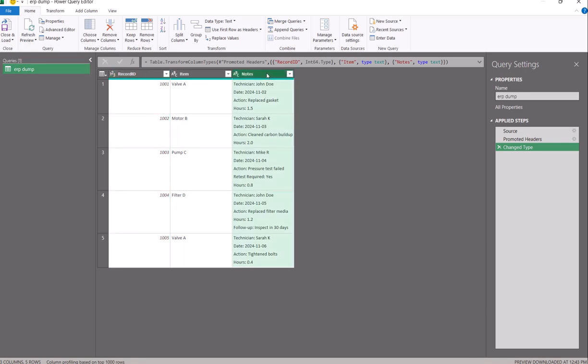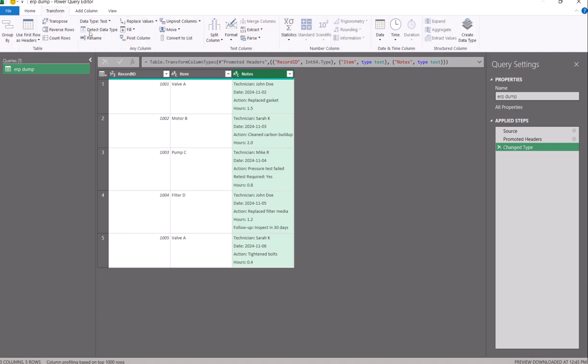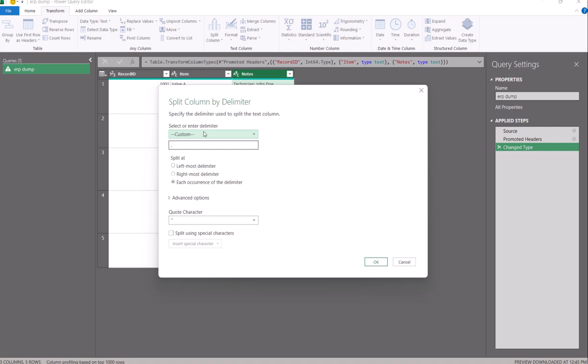Let's click on the column, go to Transform and then Split Column, and we want to split by Delimiter. This actually allows us to select the line feed character. Let's select Custom. Power Query automatically found a period, so we don't want that. We want to backspace out of that. Then we come down to the bottom where it says Split using special characters, and we want to insert a line feed. As you can see, it inserted the line feed. Now let's click OK.